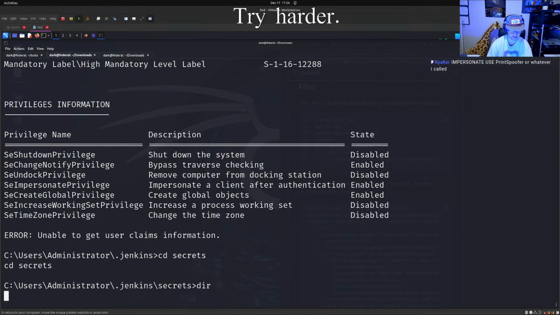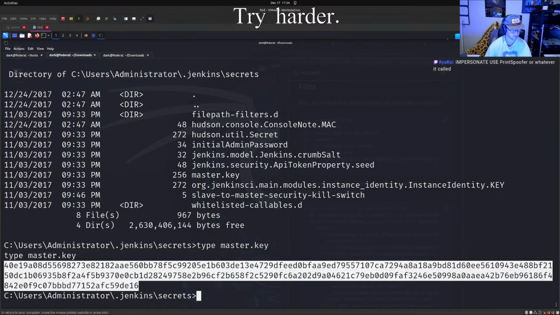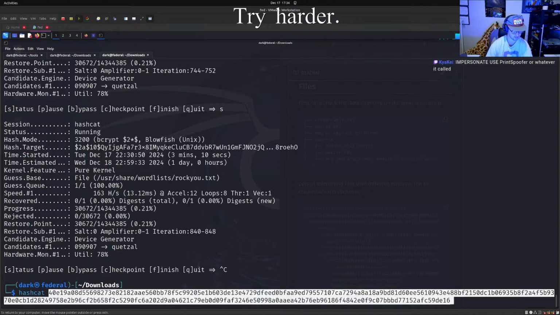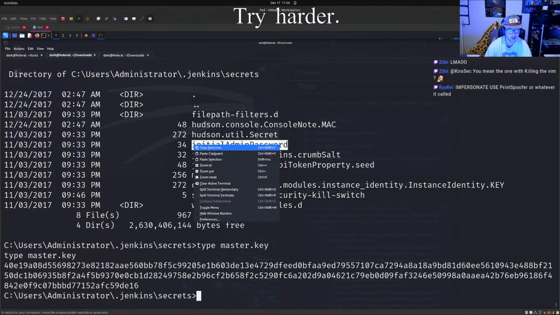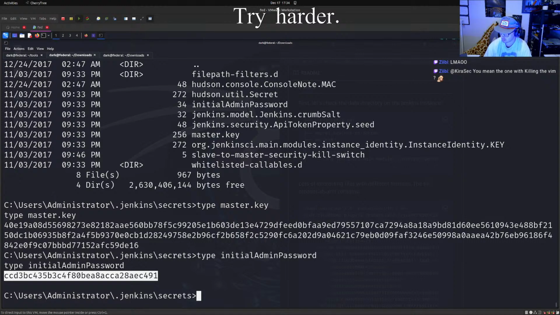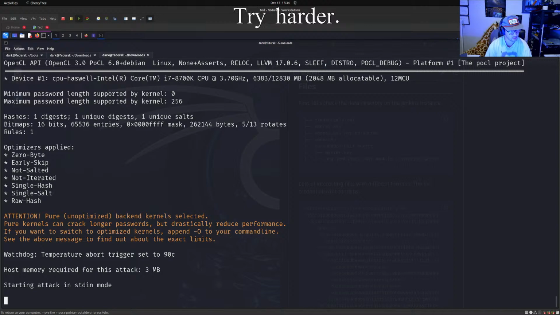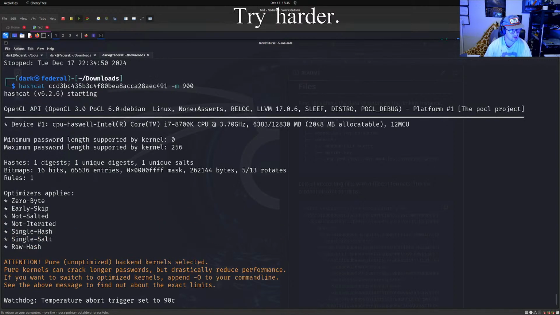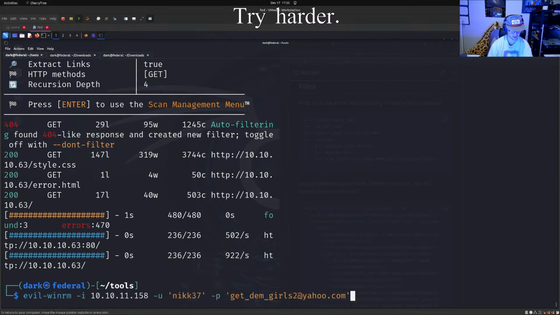Can I go to this? Is there a secrets directory? There is. Type master key. Jeez. Okay. Nothing. Initial admin password. Ooh. Oh, this could be our password. If we do evil-winrm, attack the user.